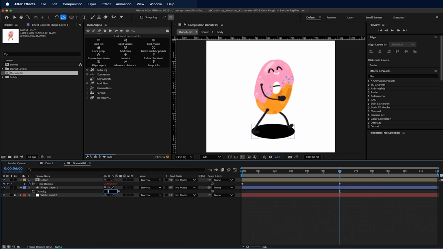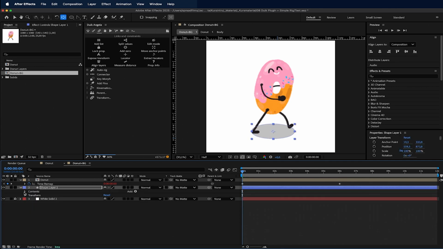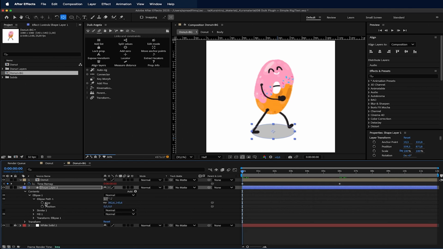Make the opacity maybe 30 or something. Yeah, this could work. I will make 25, for example. And I will just now open here my contents, the settings of the ellipse tool with the size. Turn off the setting here so I can just easily bend it how I wish.